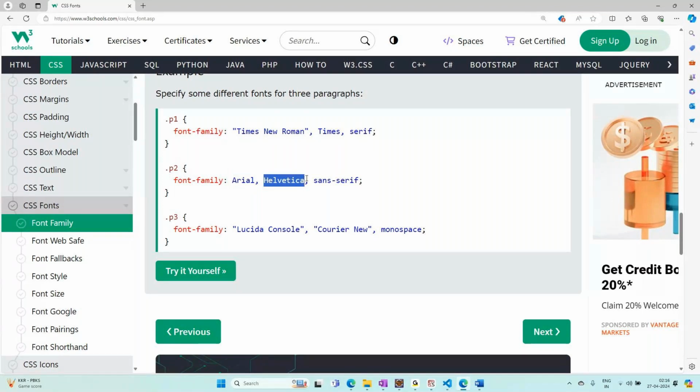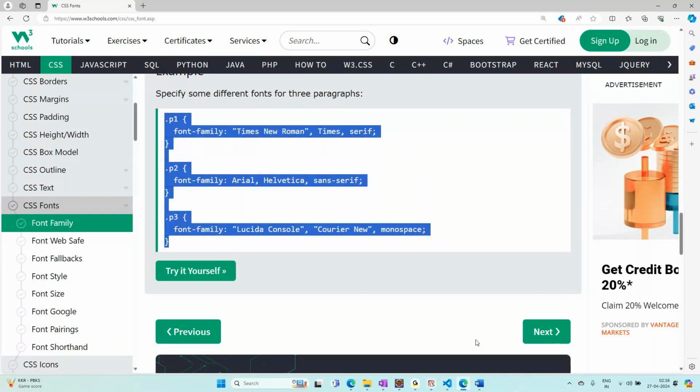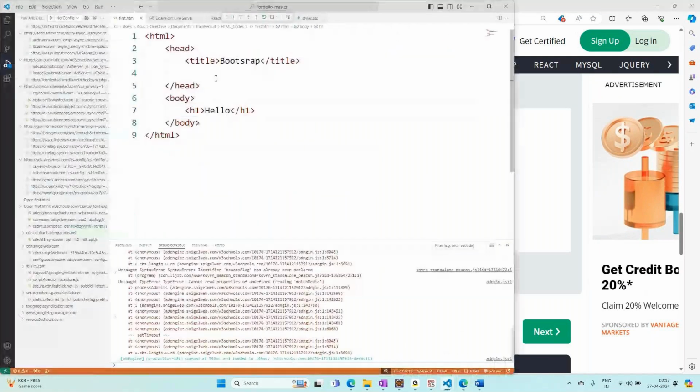And what is the style? Sans serif style. So if the browser is not supporting Lucida Console, what will it take? It will take Courier New. And what is the style? Monospace. So in the font family, you generally put all those things. Yes or no? Am I clear? Okay, so for your understanding, we can just put this in our code.